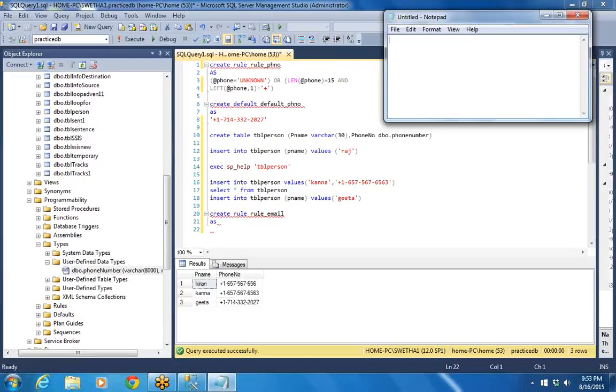At least 8 characters are required for an email ID. Without 8 characters, we can't do it. At least a minimum of 8 characters are required.